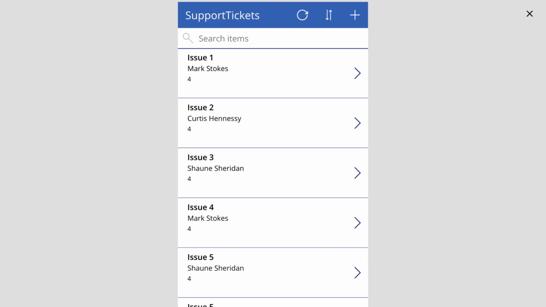Save that, and we can see straight away that we actually have 2 issue 5s. We've created a new item from the app, and that's gone and saved it in SharePoint as well, which is fantastic.